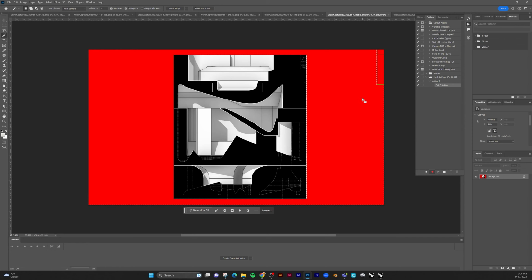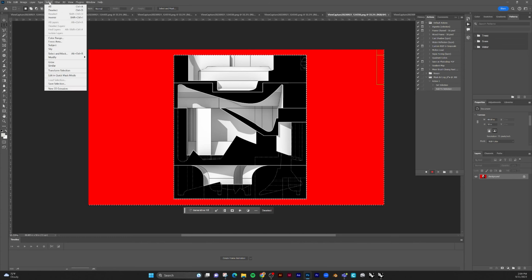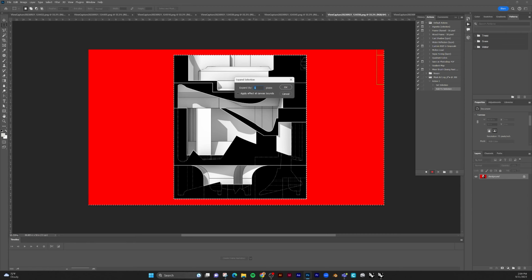So I'm going to add that to the selection, hit M for marquee, shift, and then just click and drag over there so it selects everything. And then I'm going to go select, modify, expand 1 pixel. So it just grabs a little bit more to make sure there's no red.